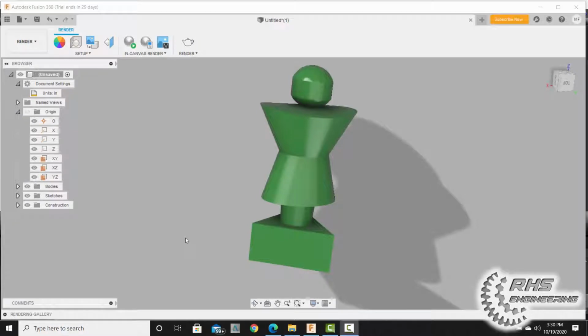Hey everyone, welcome back. Today we're going to learn how to design the Automoblox female figure, just like the one seen here. Let's go ahead and get started.